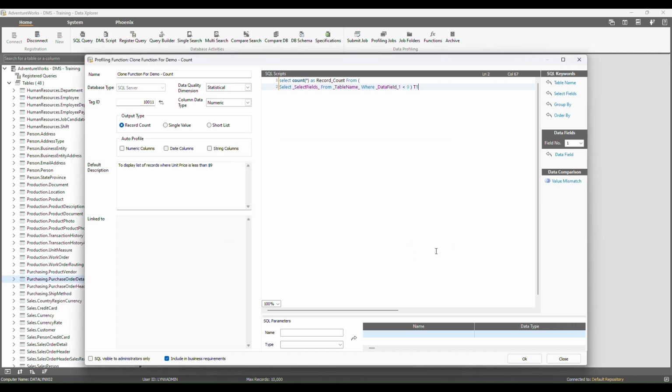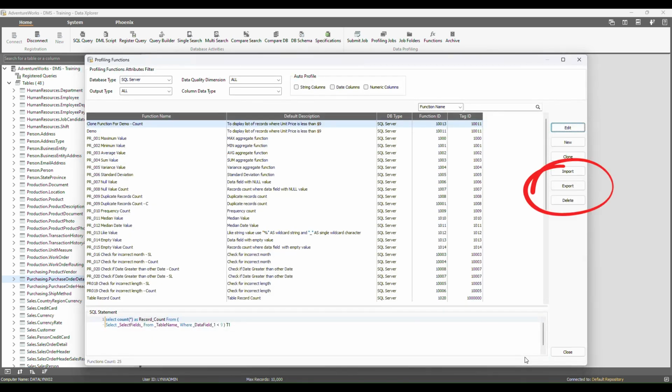We can see that it has appended select count, asterisk, to the previous script. Linked to, it shows the list of templates that this function is applied to. Click on OK to close the screen. Other options such as import, export and delete will be discussed in the future videos.